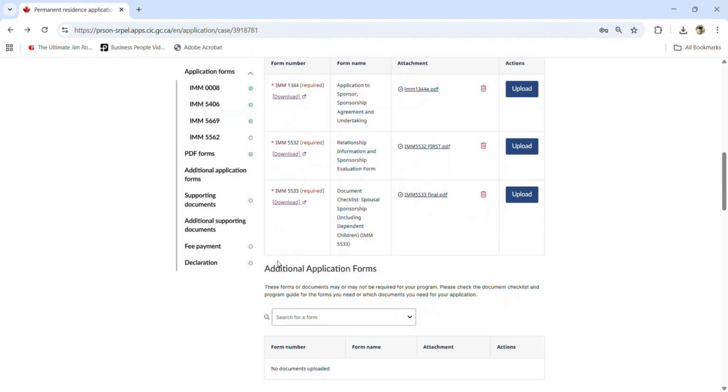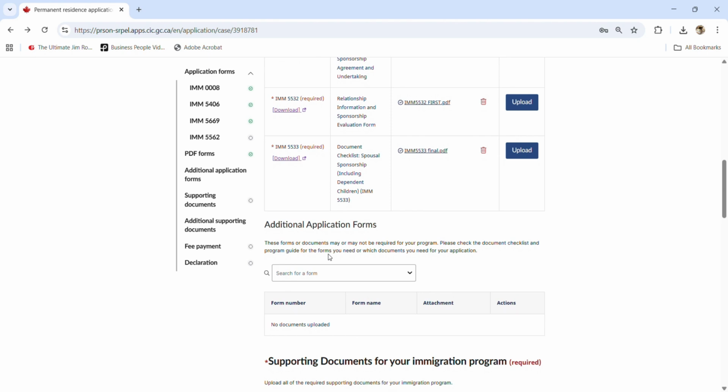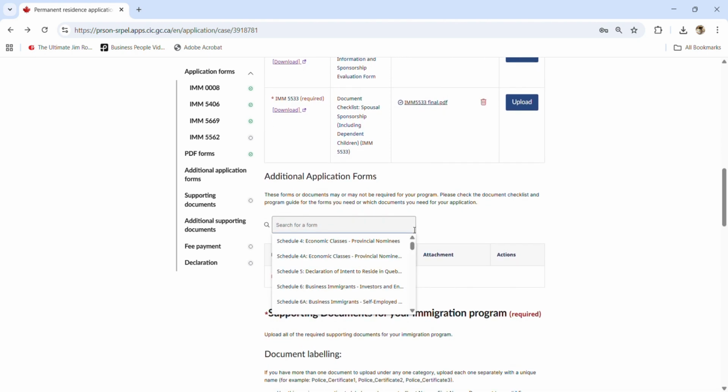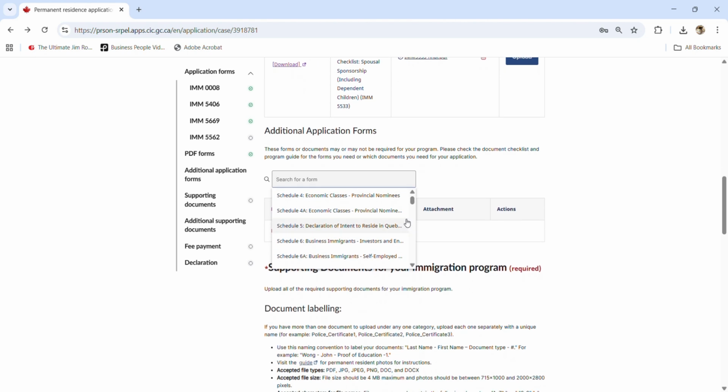Guys, in the additional application forms, you will need to look into its drop-down arrow here to see which form applies to your program, to your case, all right? And the portal is used for many other programs, not only sponsorship. So you just need to scroll down every form in here and take the one that you need. But how do you know which form that you need?